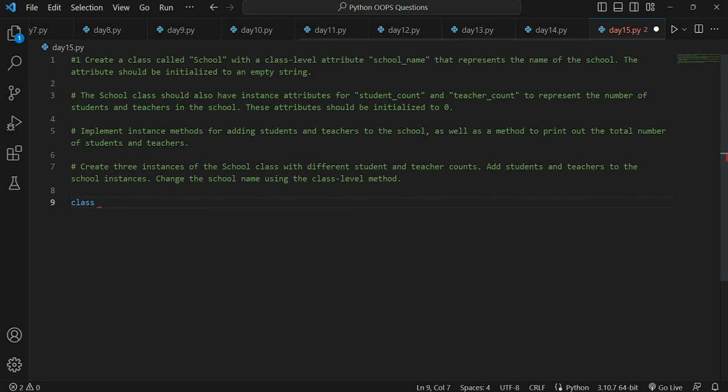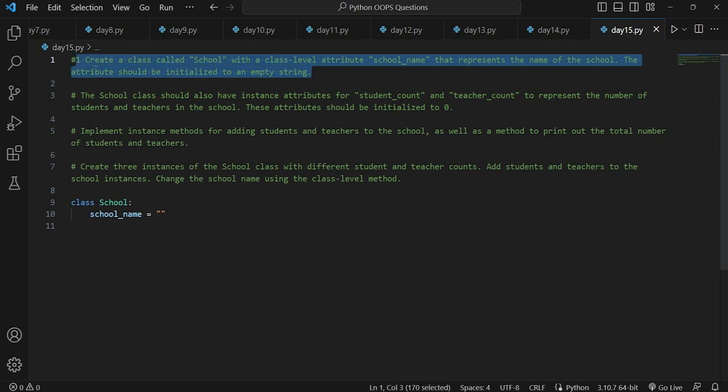For the class, the class is School. Create a class called School with a class level attribute school name that represents the name of the school. The attribute should be initialized by an empty string. So school name is a class level attribute, as they said in the question, which is an empty string. So this part is done, and let's move further.